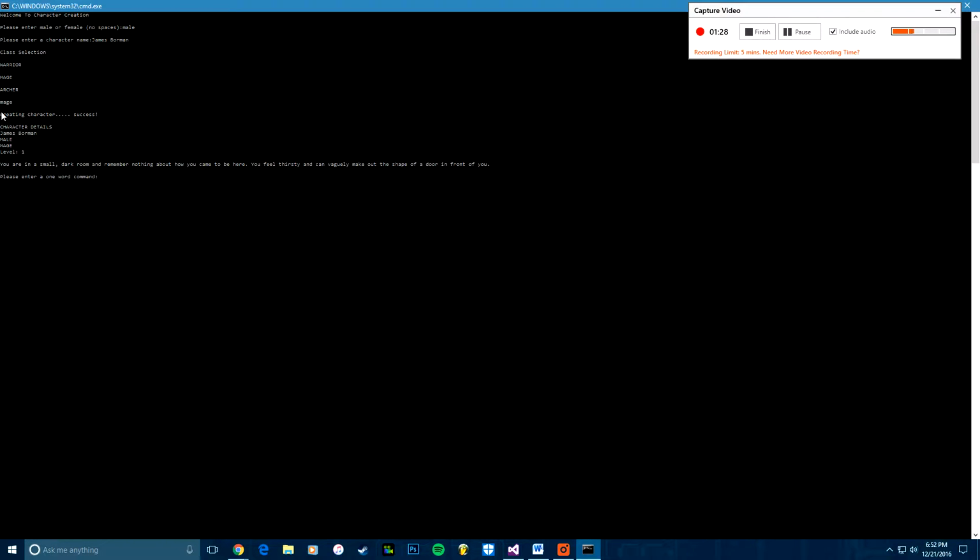You can see the character creator is a success. Start at level 1. Here's your details. And then here are different details about your character. And this is the first description you face. You're in a small room, and your goal is to figure out how to get out of it.